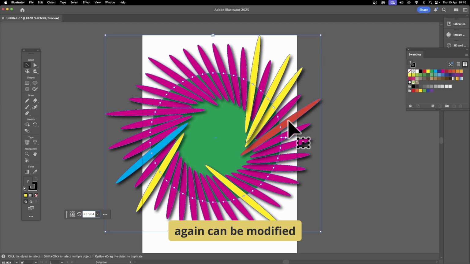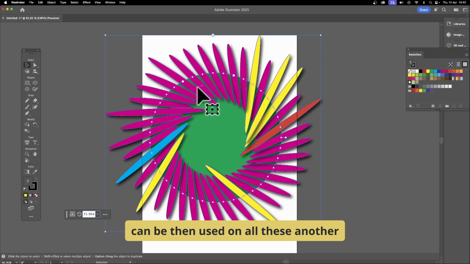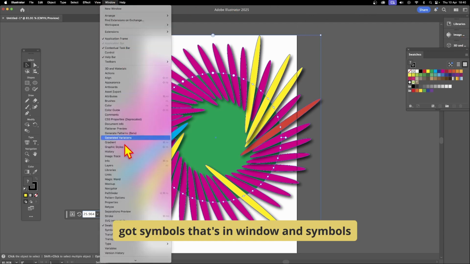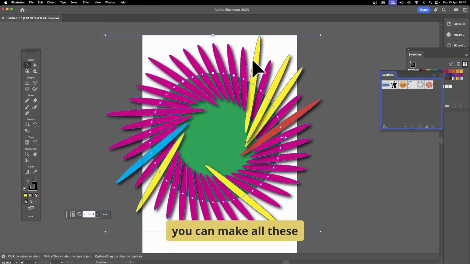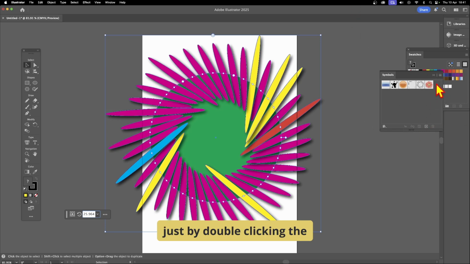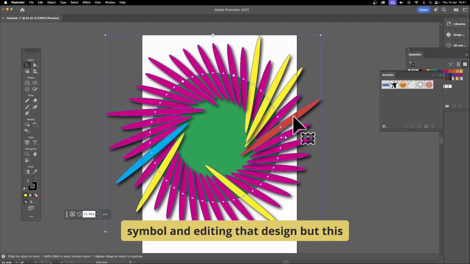Now this can be modified more simply by double clicking into this and editing the individual parts. If you don't want this design, you can maybe apply wave effects. Any kinds of effects can then be used on all these. Another option is that you could start with symbols, which are in Window, Symbols. You can make this design one symbol, this design another symbol, and so on, and build up a very complex design, which you can then modify at any point by changing the symbols over here, just by double clicking the symbol and editing that design.